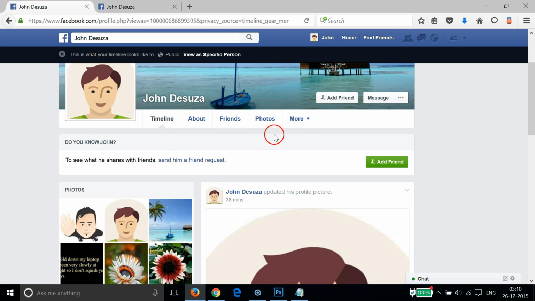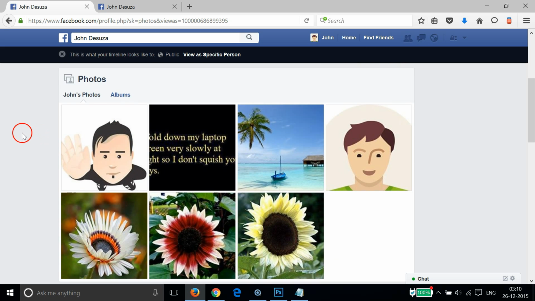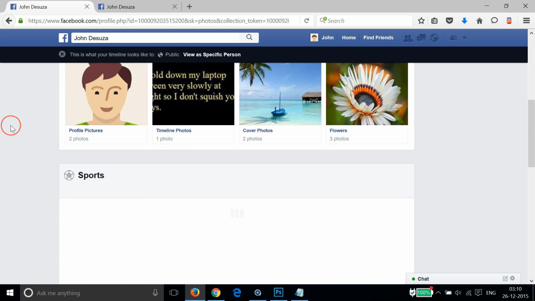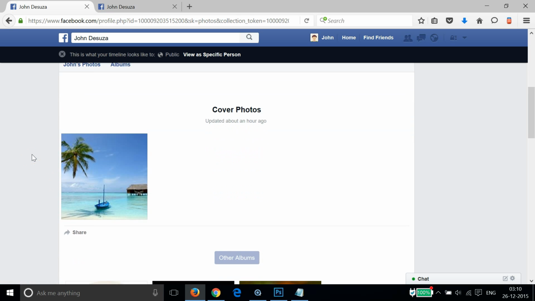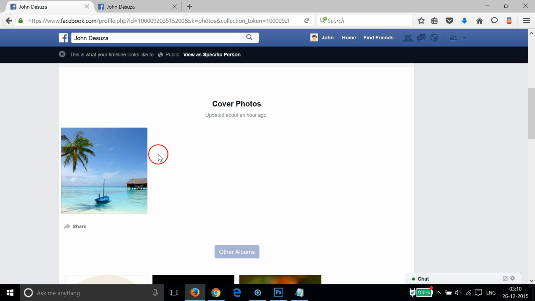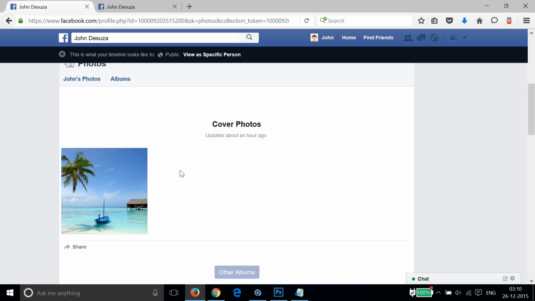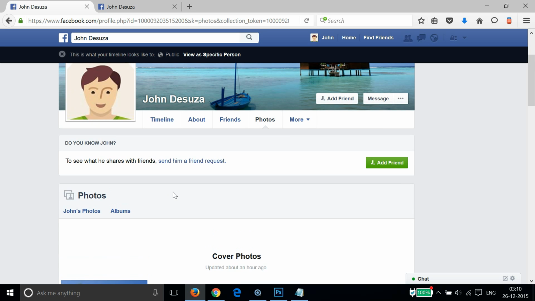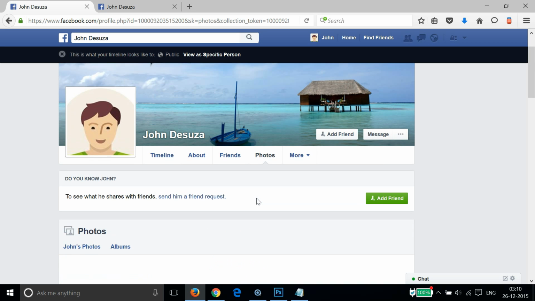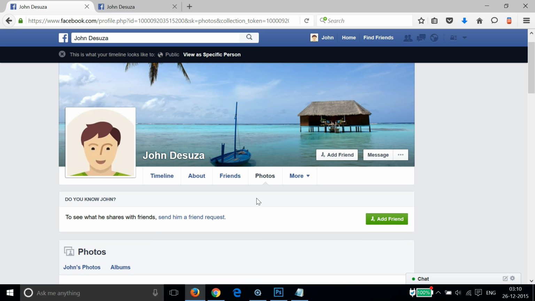So again, let me click on photos and then albums and then cover photos. As you can see, we are not able to see the other cover photo, but Facebook does not allow the current cover photo to be private, so there is no way to make the current cover photo private. But we can do it to others.